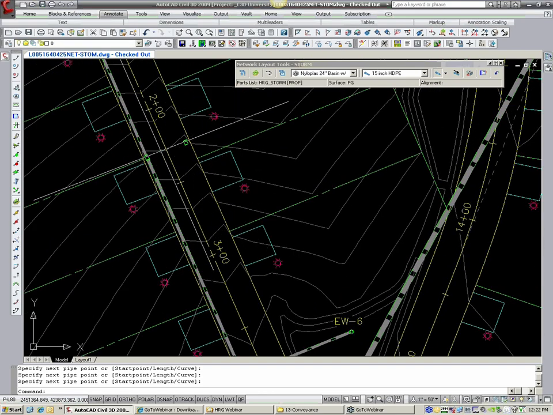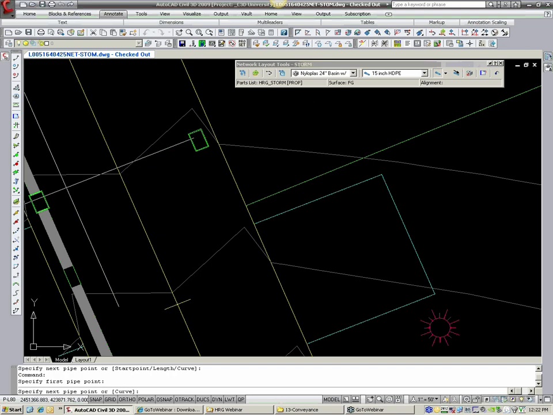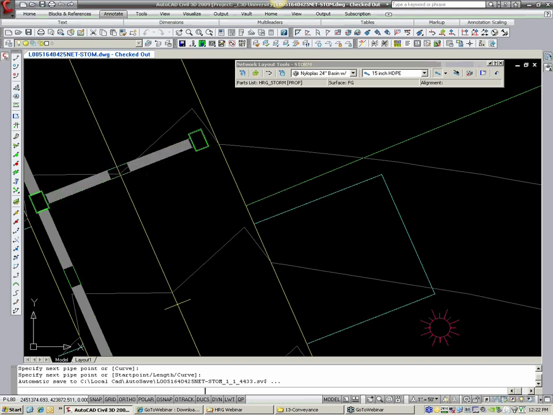I want to connect in this lateral pipe coming across. So I'm going to do pipes only again, and then come back and connect those in. Okay?